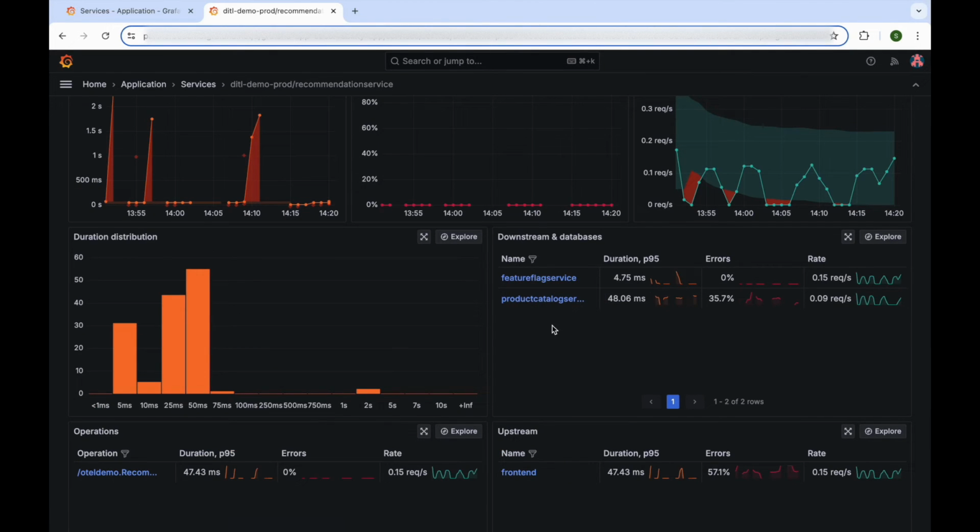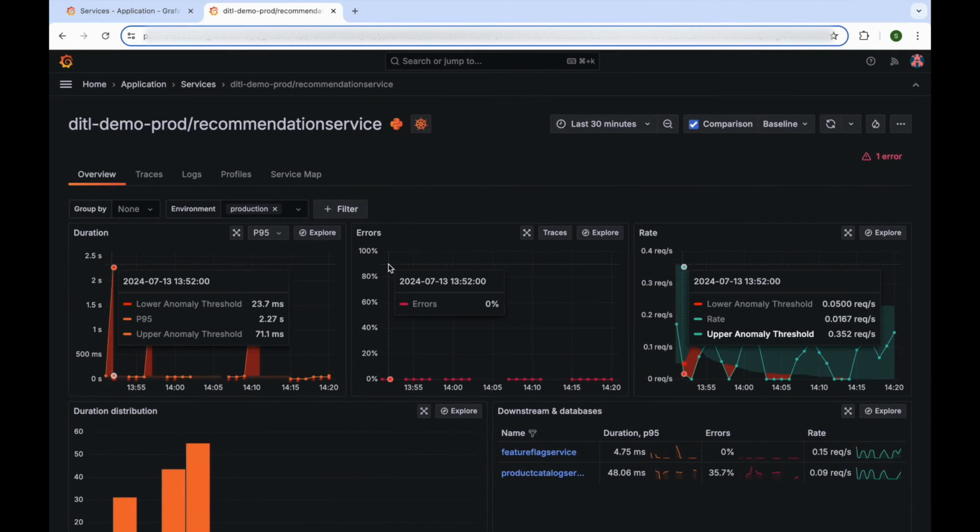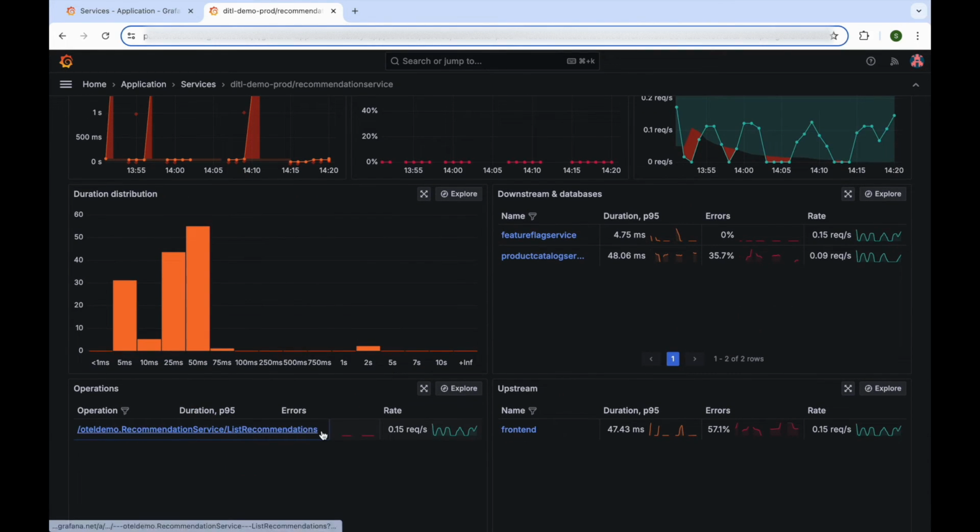So there is a backend service, and there is a downstream service on which there are errors, right? This downstream service seems to be fine. And the front end, obviously we know that there was an error, and that is why there is still an error. And there is one operation that happens from this particular service, and that seems to be okay.